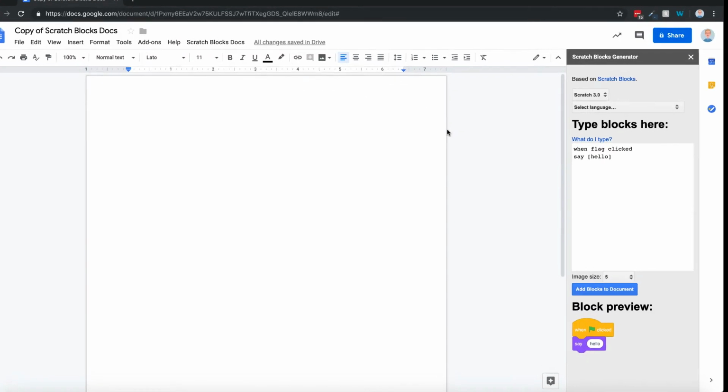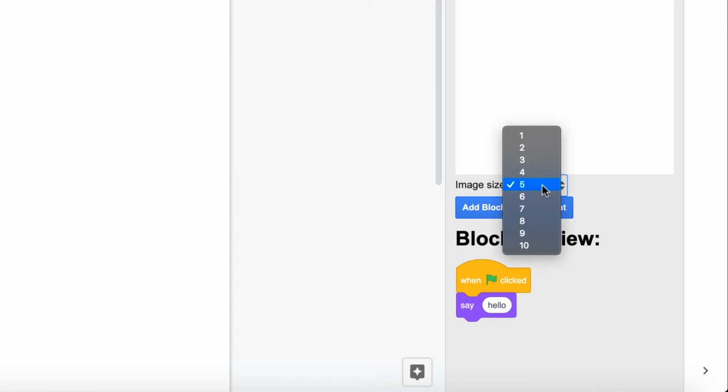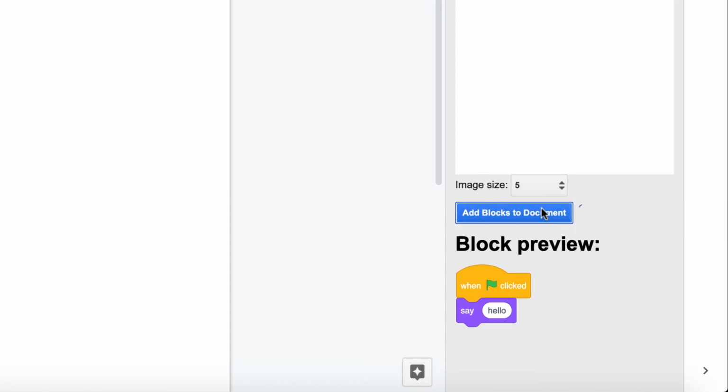After you've typed and previewed your blocks, you can choose the size they'll be in the document. Larger numbers result in bigger blocks. You may need to play around with this to suit your needs. If you have a lot of large blocks, your document may start to lag. When you're ready, click the Add Blocks to Document button, and your blocks will appear by the cursor.